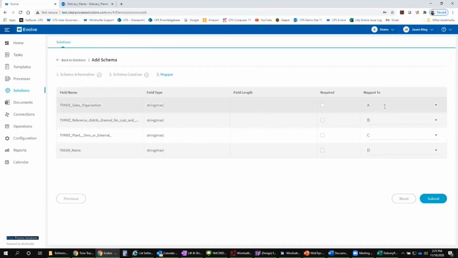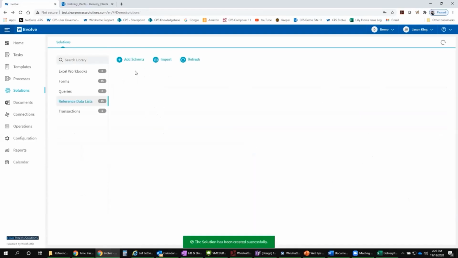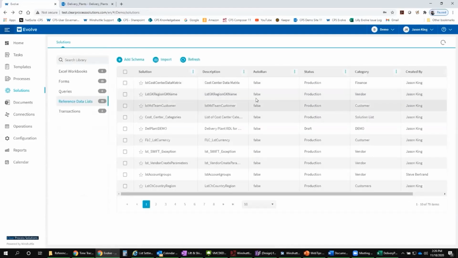I generally don't ever change this. You can if you need it to be specific. So I just usually leave it and then I hit submit. Once I've hit submit, that has then created my reference data list schema. There's no data in the list just yet, but it's created my schema.